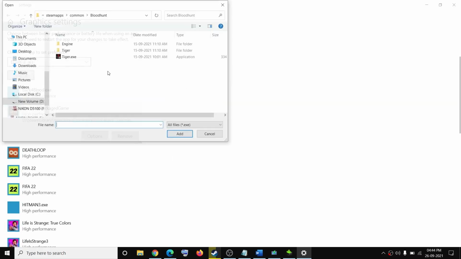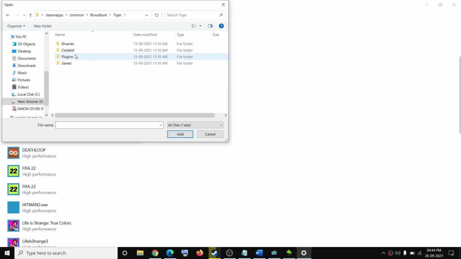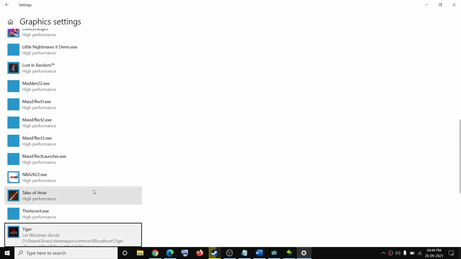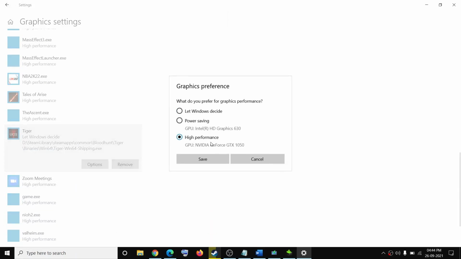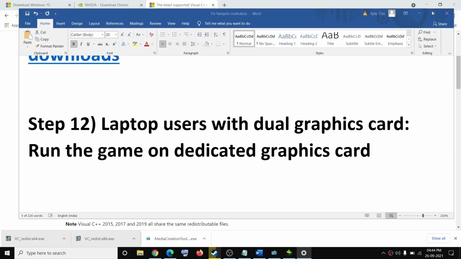Again, click on Browse, and then open the Tiger folder, Binaries, Win64, select this exe file, and then click on Add. Once this is added, click on Options, High Performance, Save, and then try to launch the game.